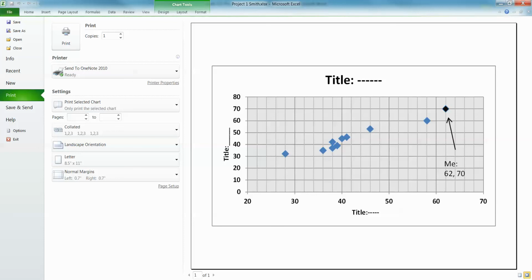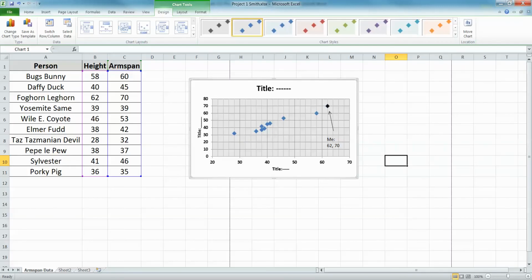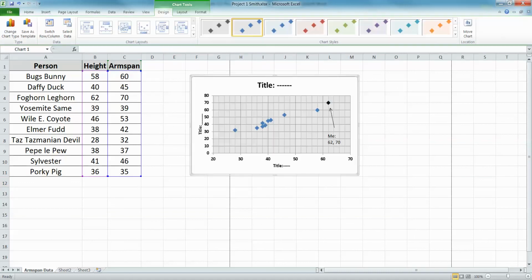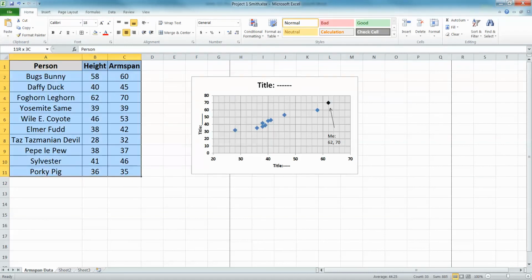If you're doing the Armspan one, if you're doing the Turnpike one, you do not have to do that. All right, so that's it. That's how to do everything that you need to do for your project. So you come into Excel, you type in all of your stuff.